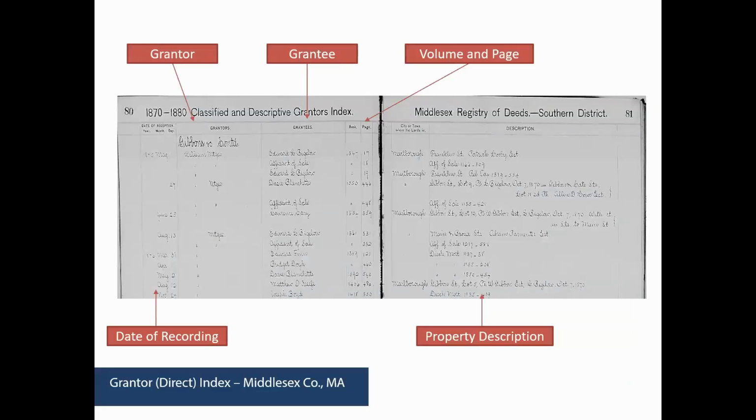So let's give an example of what a grantor or a direct index might look like. This is for Middlesex County, Massachusetts. So we can see the date that it was actually of reception. So when the date was being recorded, knowing that this could be recorded many, many years after the actual date on the actual deed. So keep in mind that even if the date looks a little late, you still want to review the record. Then you have the grantor or the seller, and then you have the grantee in the third column, so who's actually buying.